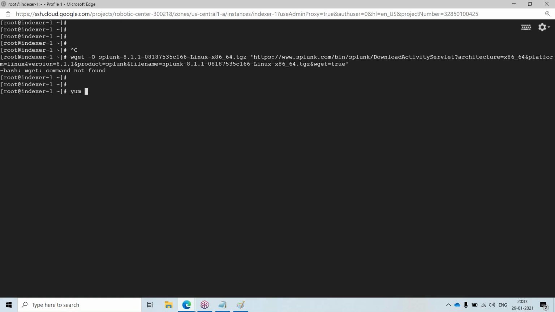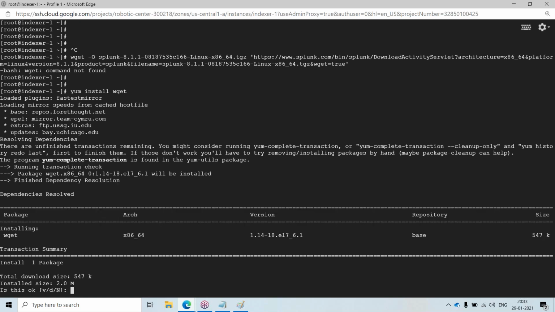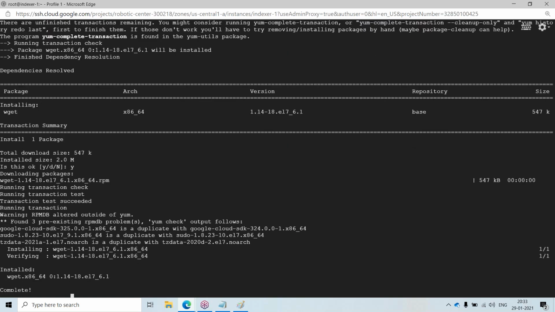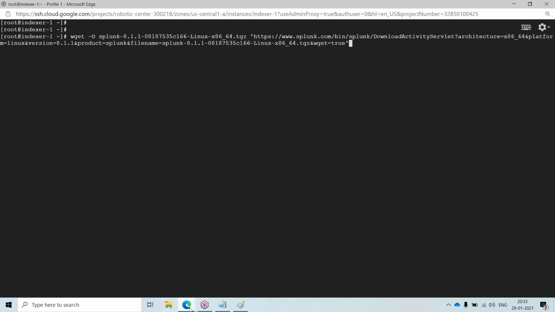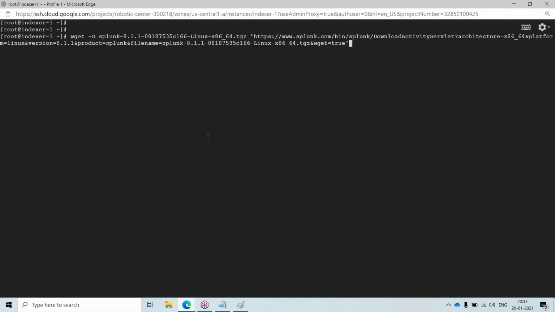Yum install wget. This will install the wget package. Now I have to click on Y. It won't take much time. Now my package is installed. Now if I copy paste the wget command, whatever I got here, it will download that file.